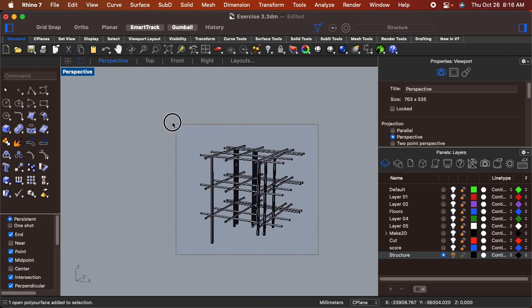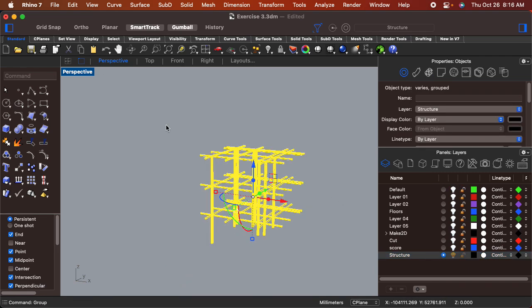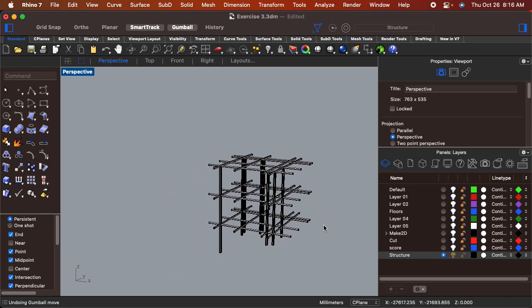Nice. So I can group it. And I do recommend grouping them because we are going to move them around, right? Maybe by level, maybe by structure. Don't need score, don't need cut, don't need make 2D. All right, so we have some of our layers.